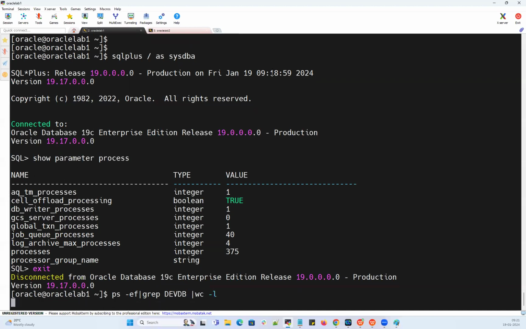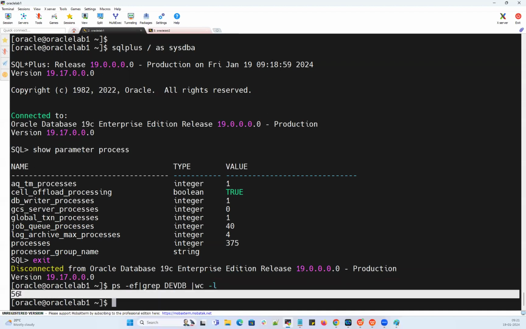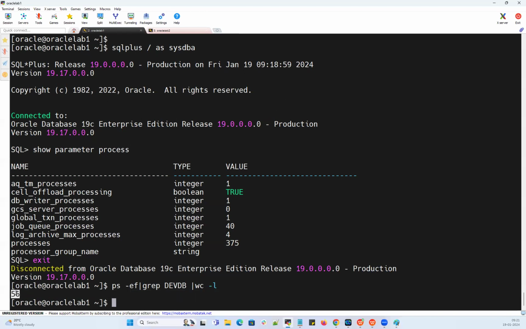If I do wc -l, right now it is 56 default background processes started. If one user connects, one session will get added and it will become 57. If 100 users connect, it will become 156. So all together we can support 375. We can't go above 375. Correct, that's correct.